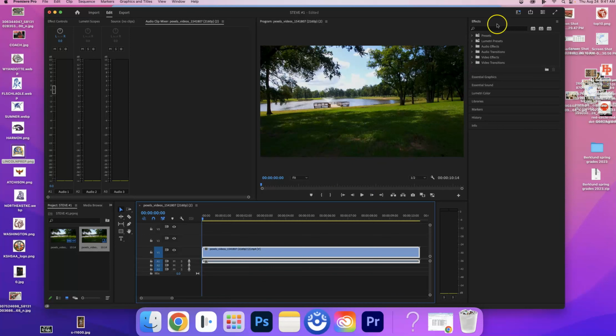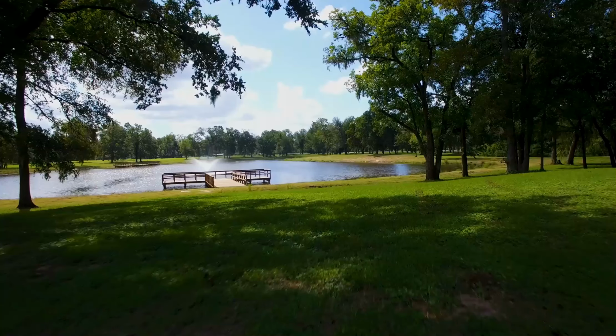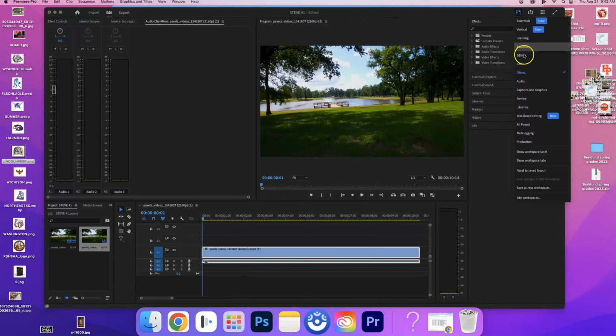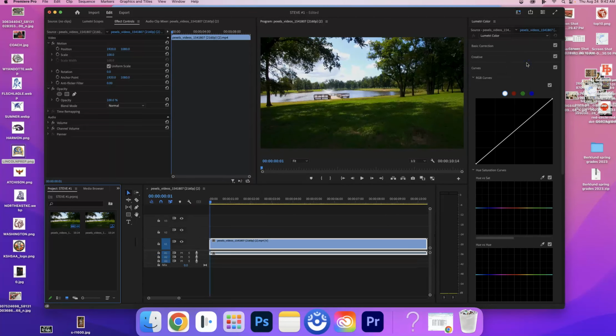Now, up here in the top right, we have the full screen. Let's go and just do that. Oh, nope, that doesn't look good. We're going to click on this workspaces one. It used to be the third one over, now it's the fourth one over. I'm going to click on that guy, and I'm going to go to color. And when I do that, it brings up the color stuff.